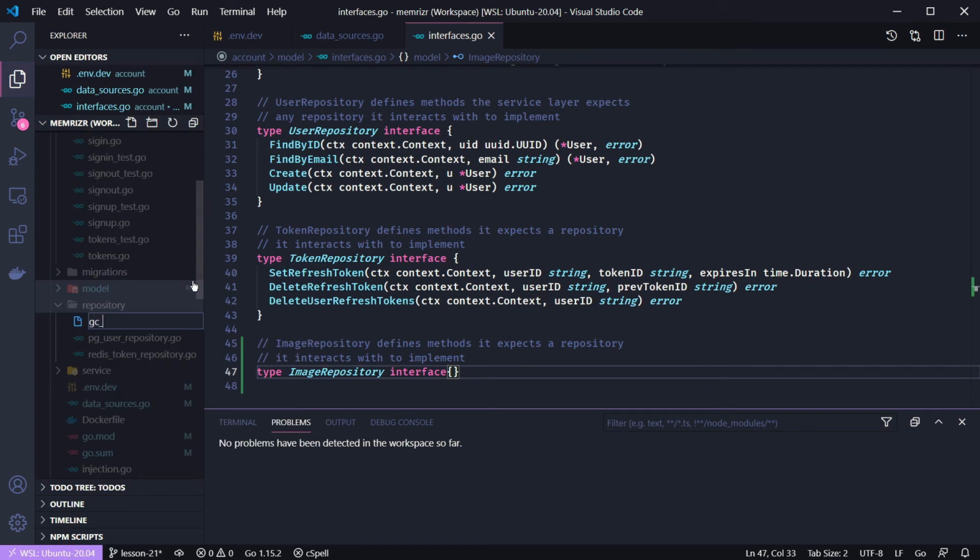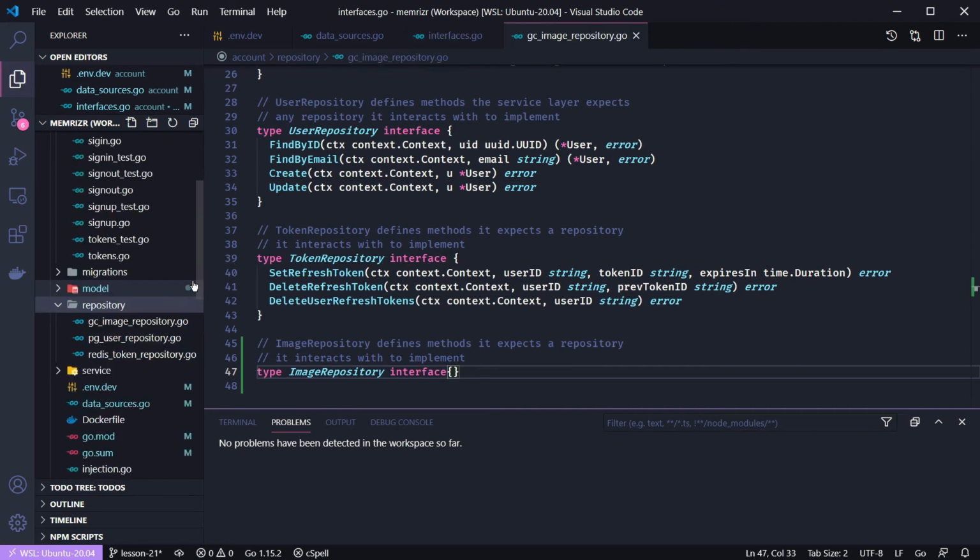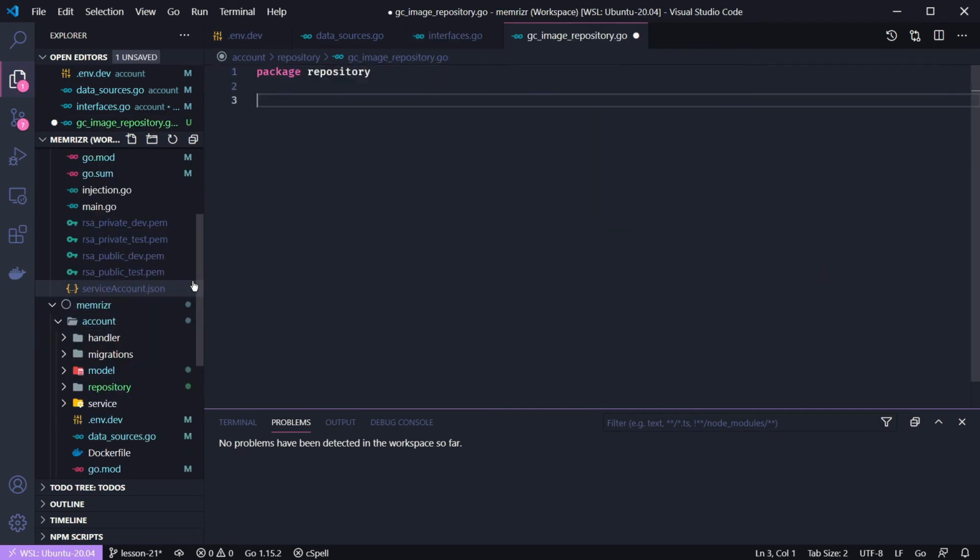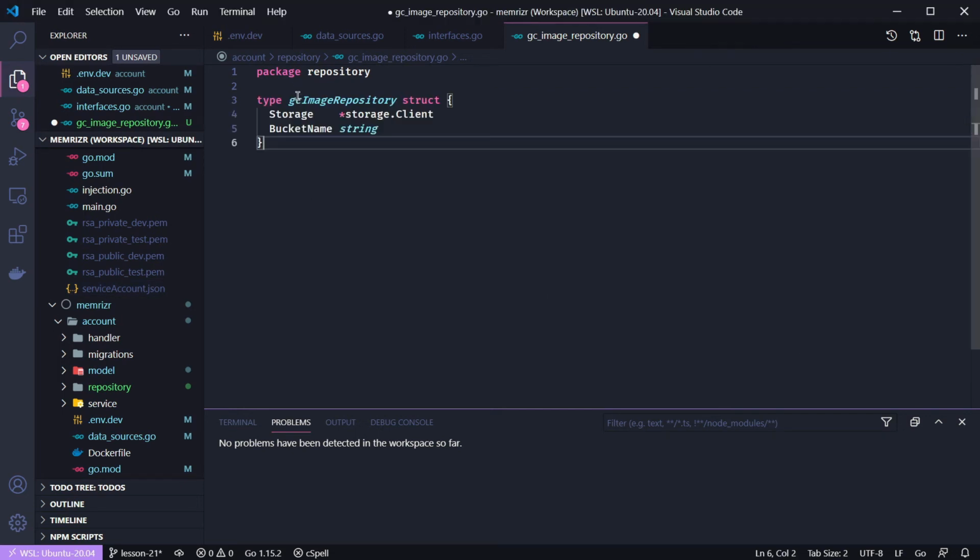Cloud, or maybe I should call it storage, but we'll call it GC image repository .go, of course. And this is package repository. And let's add a struct, first of all, to define what this will hold. So this repository will have access to that data source client that we just created, and we'll also need to inject a bucket name that we want to use for storing these images.